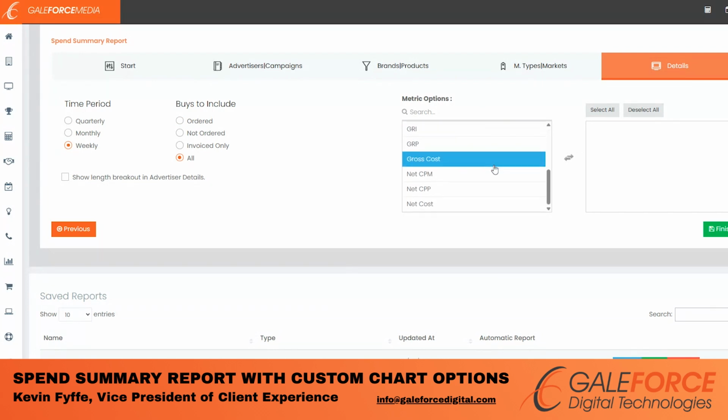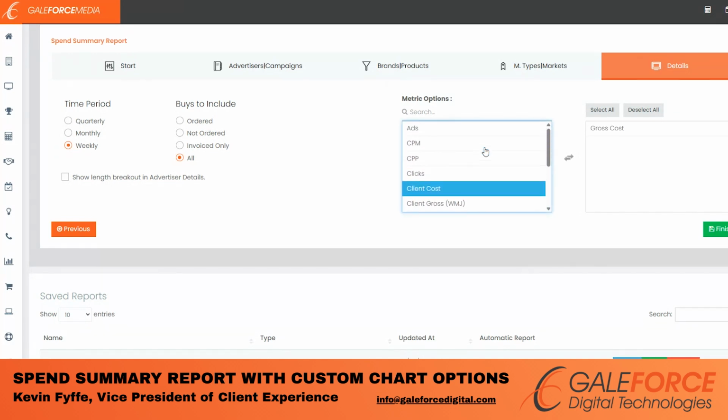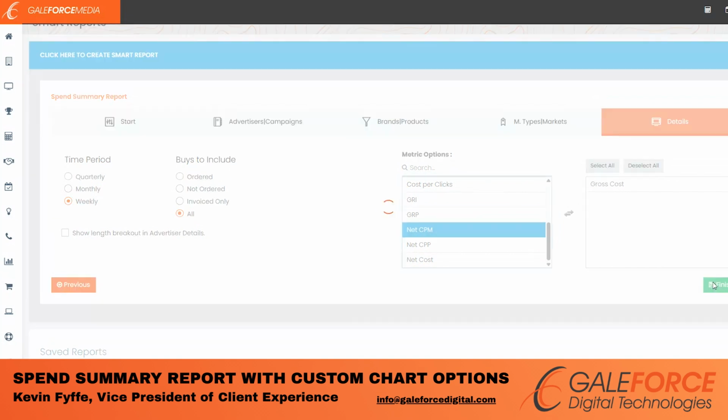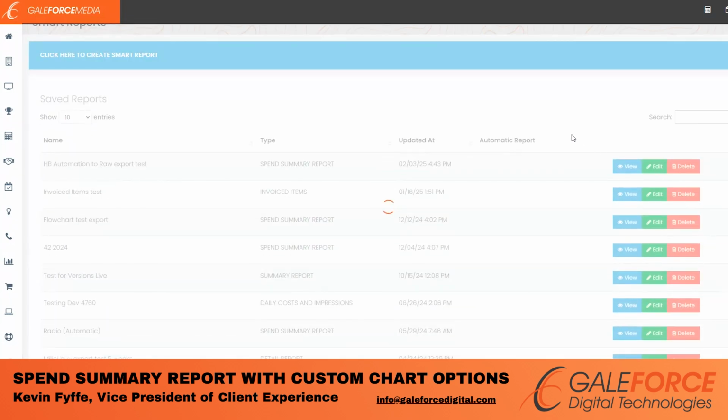You have a few to choose from here. I'm just going to look at cost, but I can add anything else along with this if I want to do number of ads or spots, or if I want to add impressions to this, etc. So you can have more than one metric in the same report. And then I'm just going to hit finish.